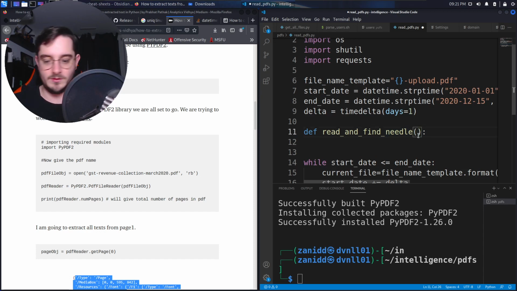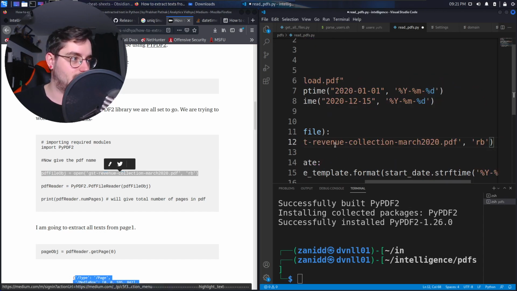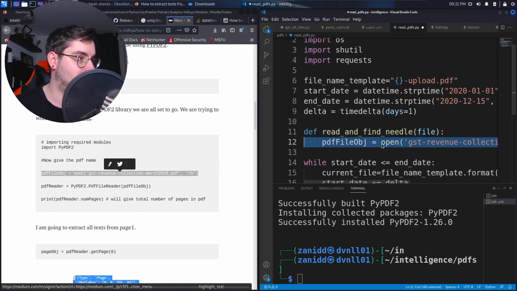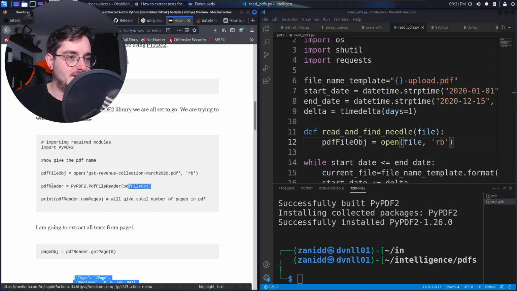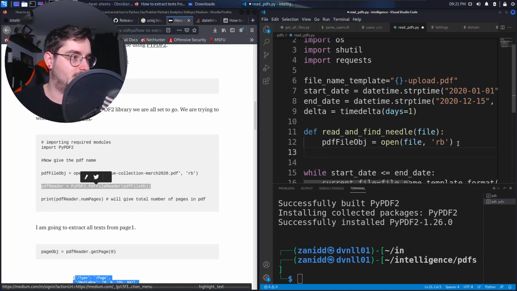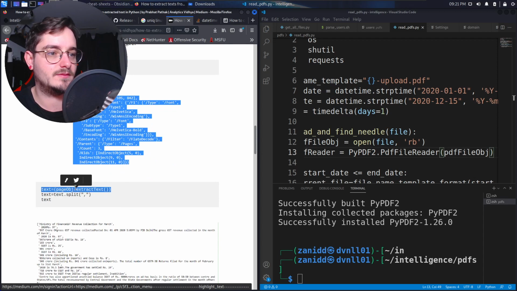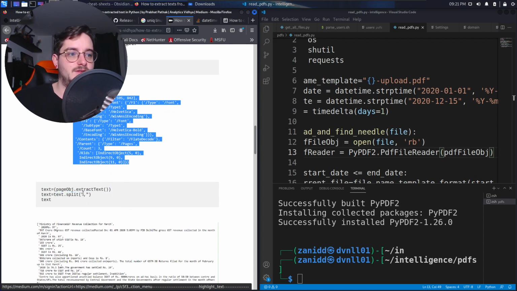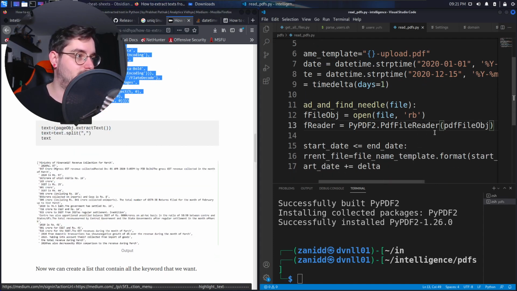Okay, so we start with our file, and then we do open this one, paste it in here. Maybe we use the file that we actually pass instead of one that doesn't even exist, and create a reader. Now we have the reader. Perfect. And then what do we do as the next one? Text, extract text, split text. Okay, let's get this.